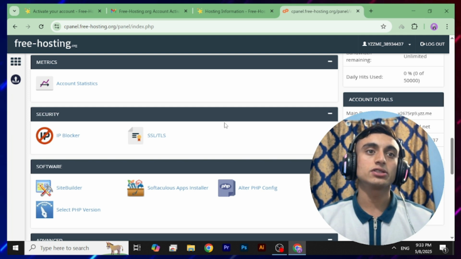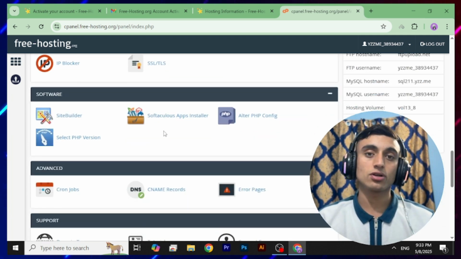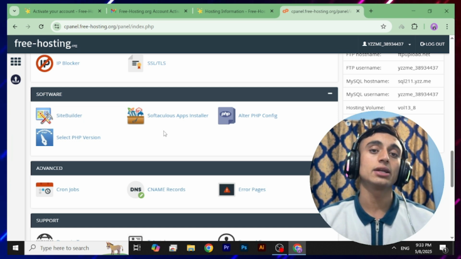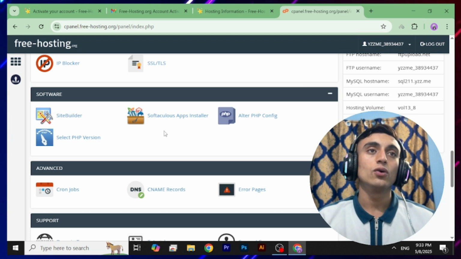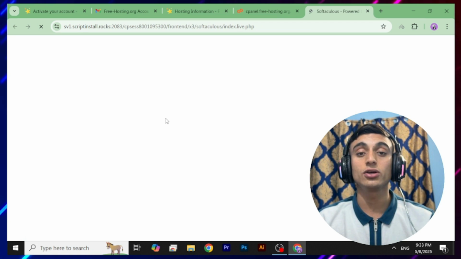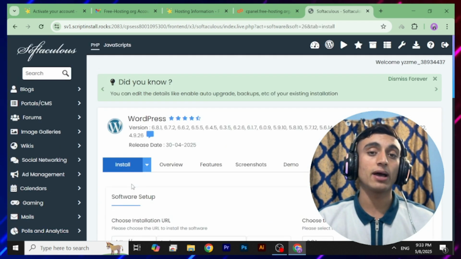Okay, so for that, we scroll down and there is an option over here, Softaculous app installer, by which you can install WordPress, Joomla, and other website applications from here. Okay, we'll click on the Softaculous app installer, and with the help of this, we'll install WordPress on our website, by which we can easily develop a website using this trick.